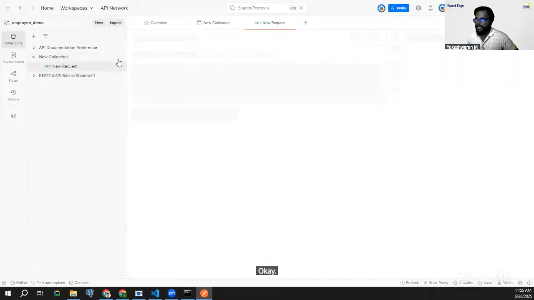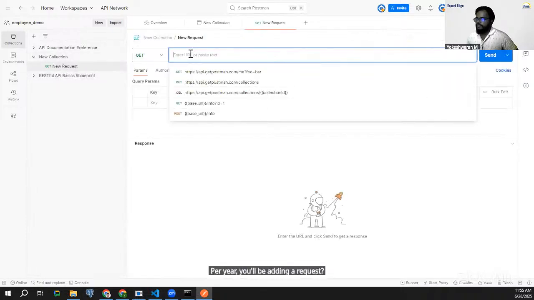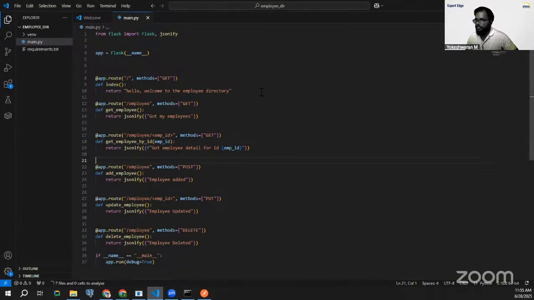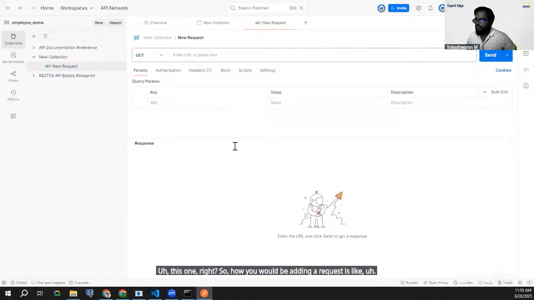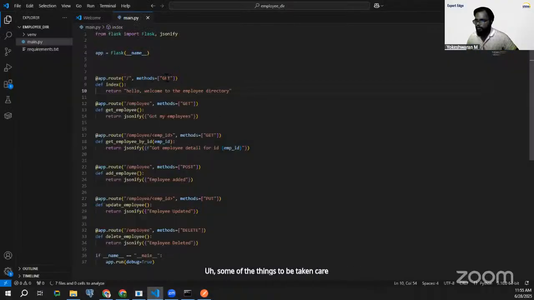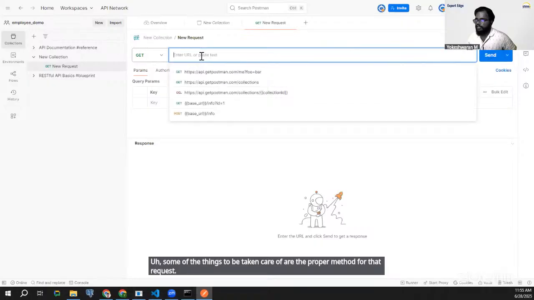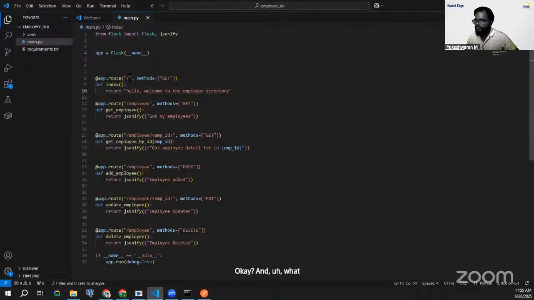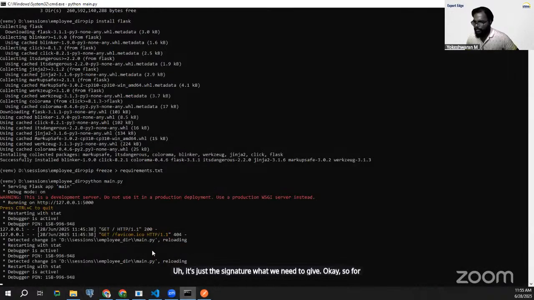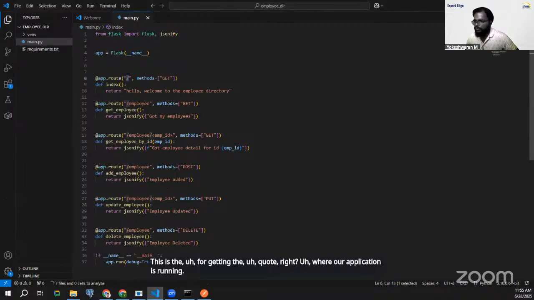So here you will be adding a request. For us, the initial request is this one, right? Some of the things to take care of when adding a request are adding the proper method for that request, and what the URL is to access this one. Since we don't have a signature after the URL, it's just the signature we need to give. For getting the port, where our application is running, you can copy this.